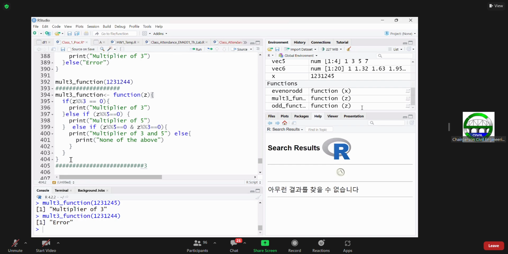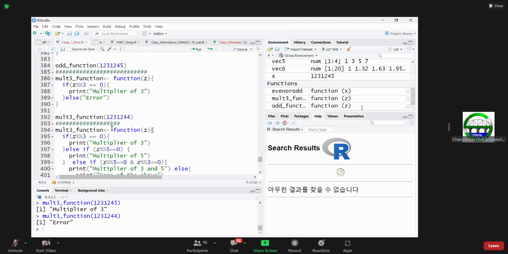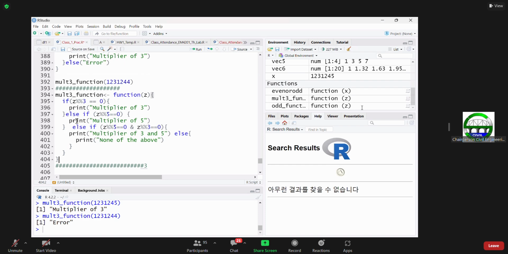Okay. So any of the students, I'm not sure if it is working. So see what I did: I made a function and gave the name of the function multiplier 3 underscore, let's say, or 5, multiplier 3 or 5 function.